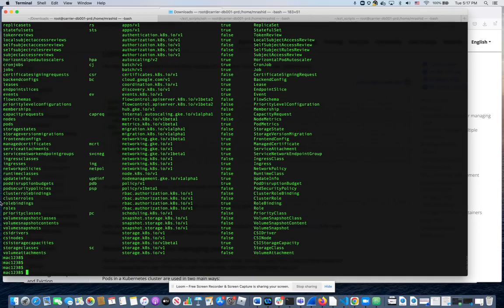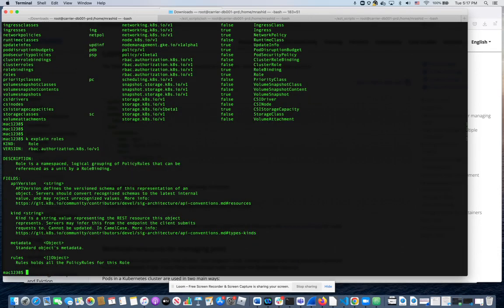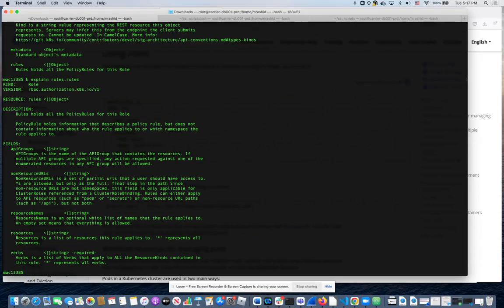So let's say that I want to create a role. I say kubectl explain roles. It gives me all the details. I can go back down one more level and say, okay, what about the rules? Inside the rules, it gives me the format of all the attributes and values that I can do.